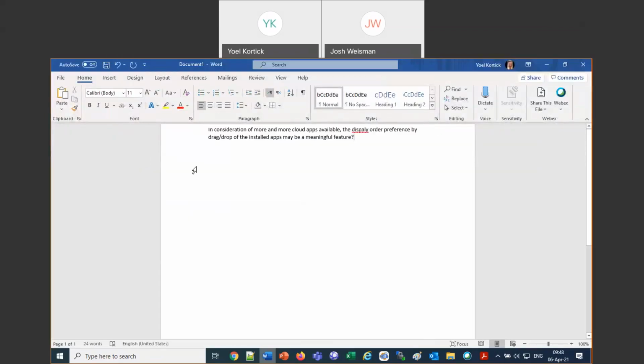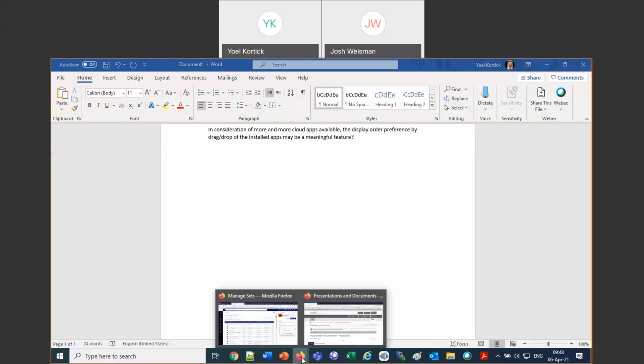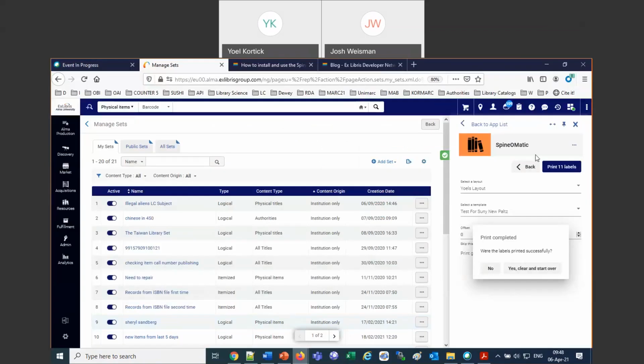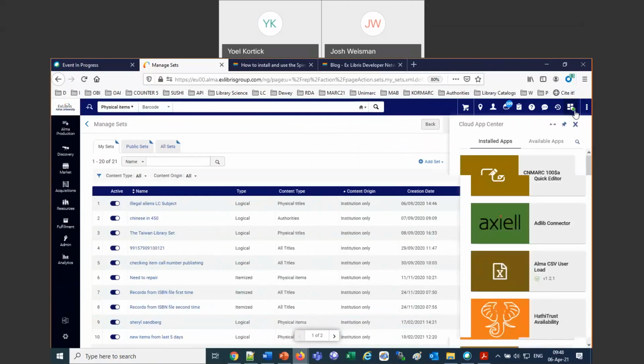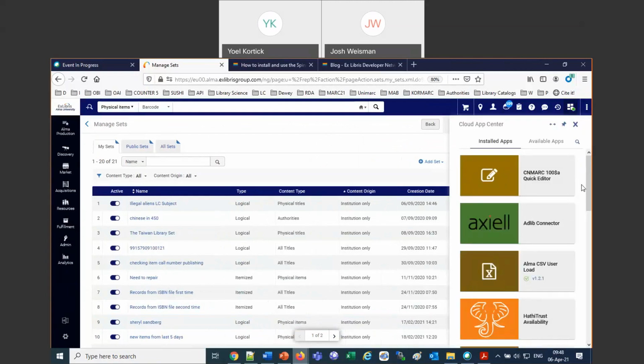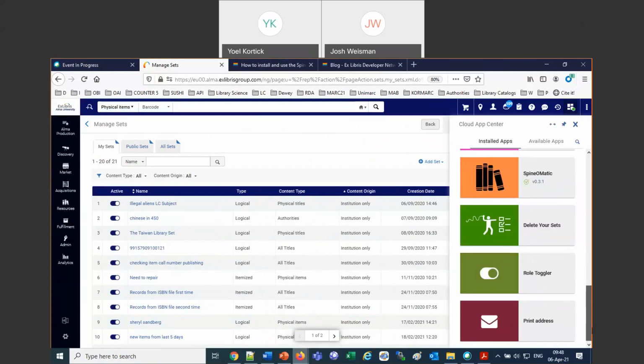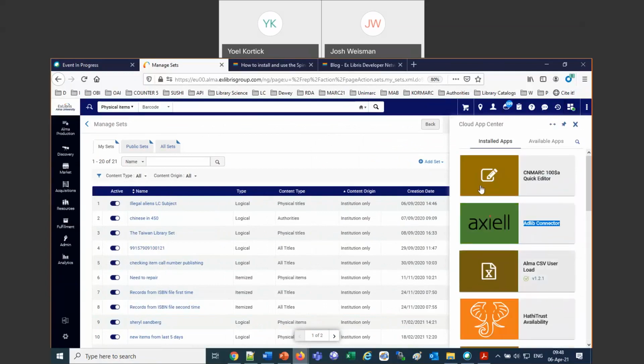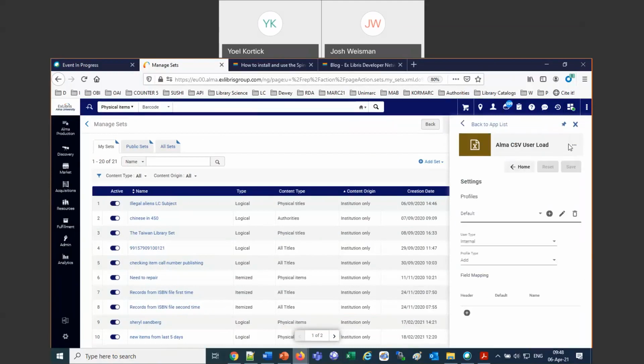In consideration of more and more cloud apps being available, the display order preference by drag and drop may be a meaningful feature. Okay, so if I understand correctly, the user is saying when we go to the cloud app list here, because we're developing at such a rapid rate and there's so many, people may want to change the order via drag and drop. Okay, point taken. Thank you for the suggestion.